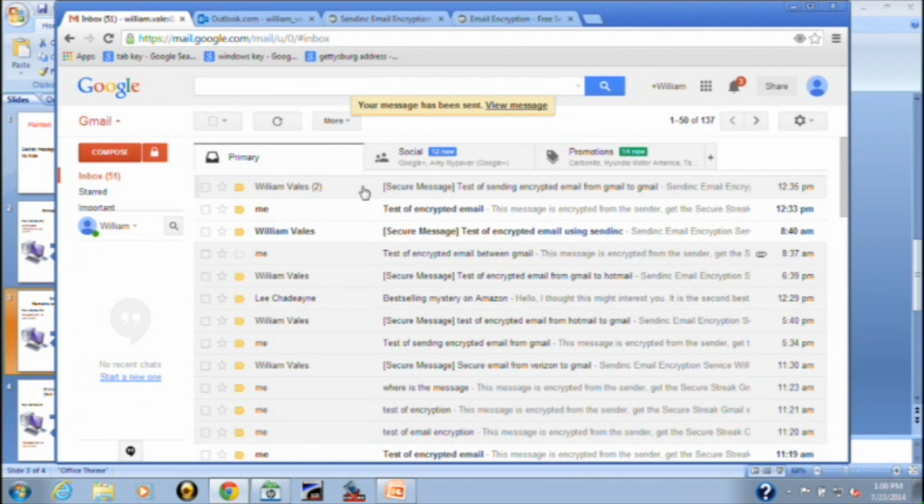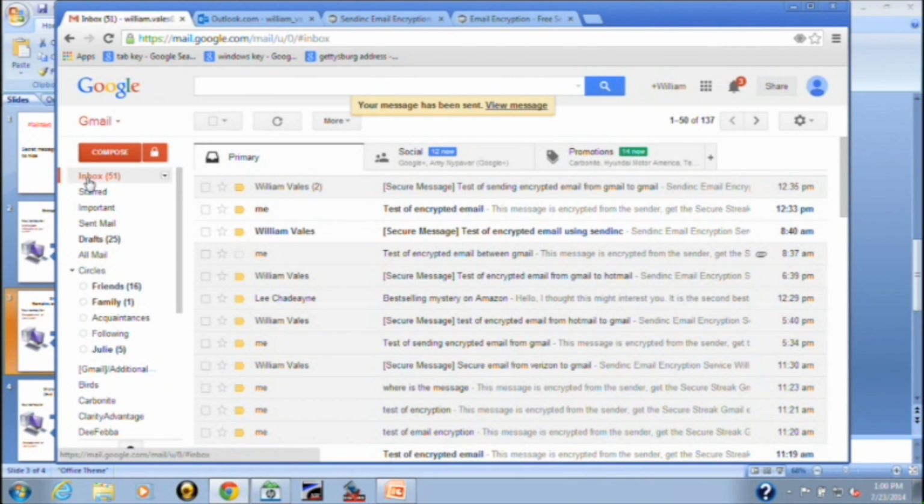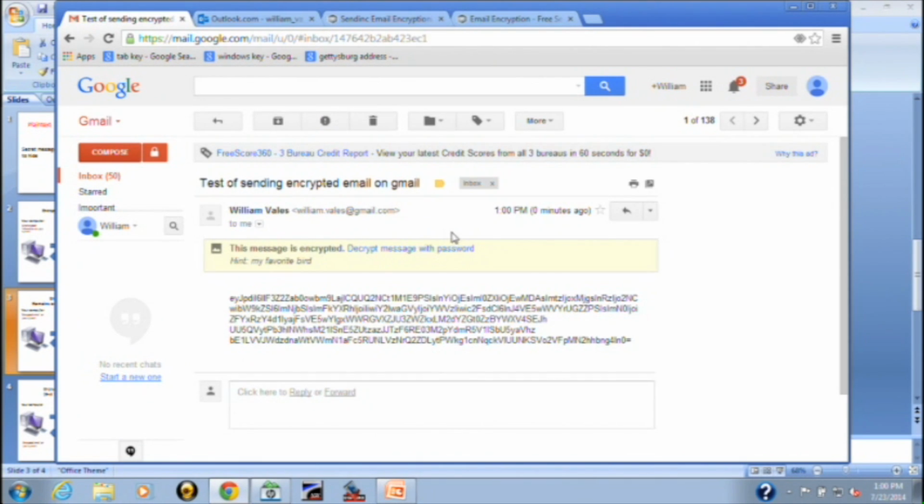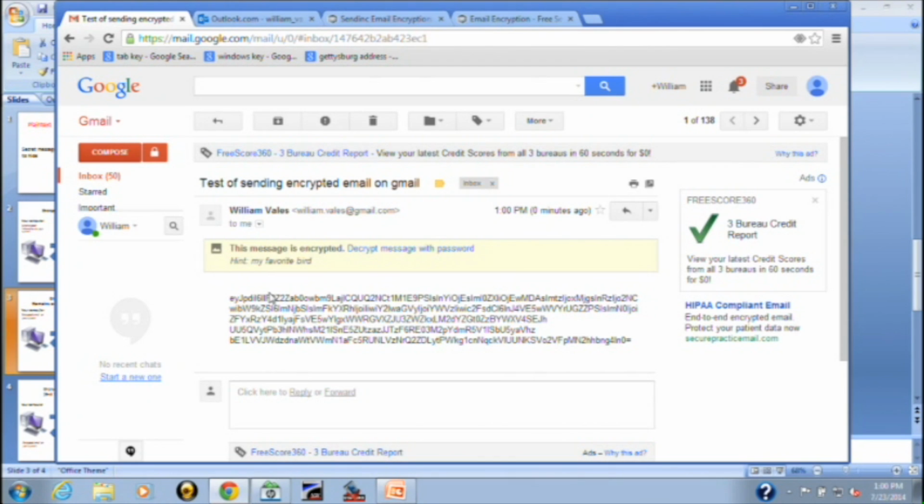Okay, so here I am at Google waiting for this message to be delivered to me. And here it is. And you'll notice here the email message does not make a lot of sense. In fact, it makes absolutely no sense. And that's because the message that we're seeing now is the ciphertext. We are not seeing the plain text.